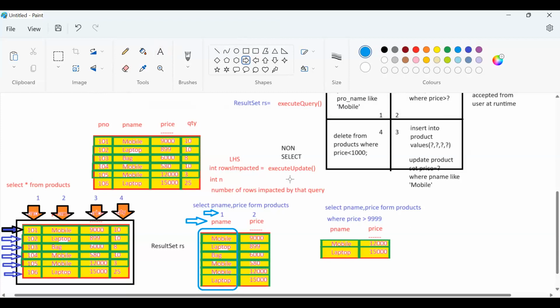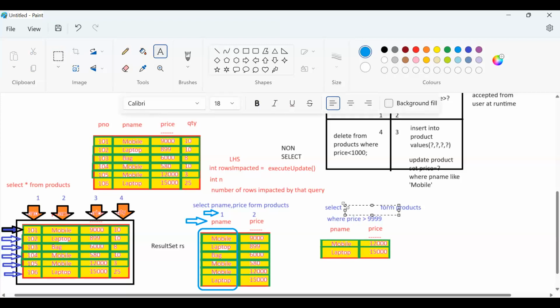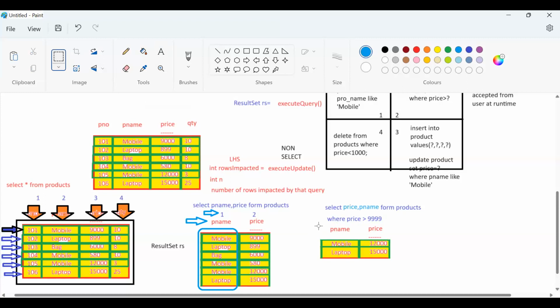Index. Are you sure? Okay, so here if I change the query, instead of giving P name and price, I change it to price and P name, what will be the output? Will it still give the same output? So your index sequence is determined by the query.